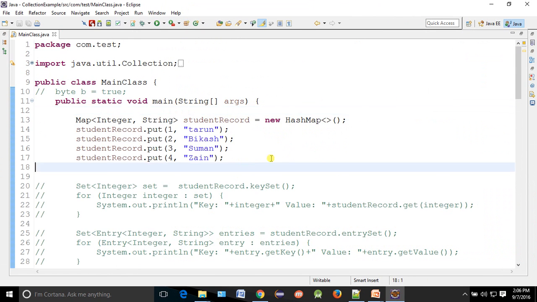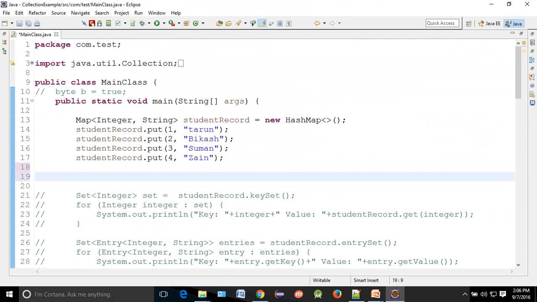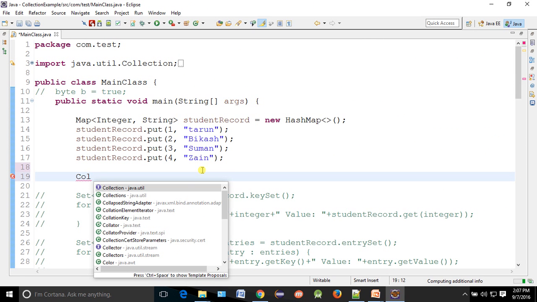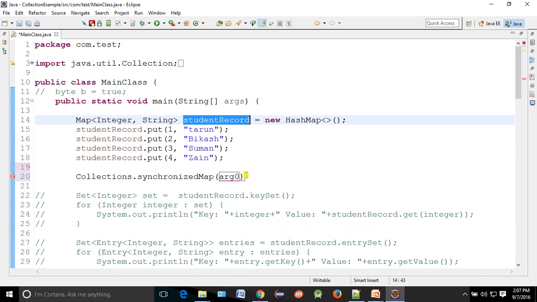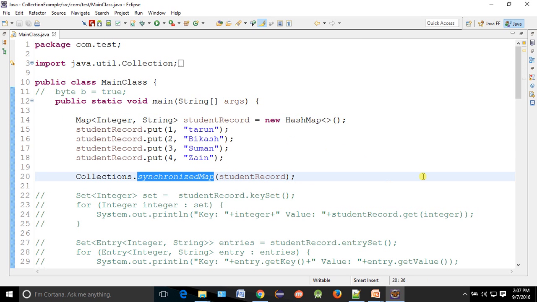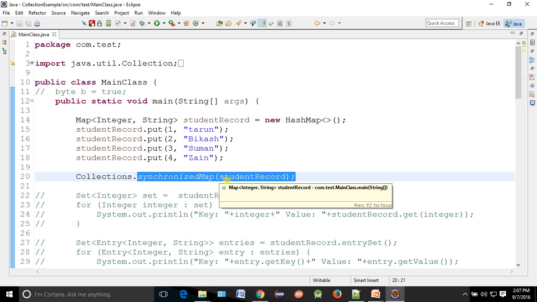The one which I was talking about is, see here, Collections dot synchronizedList. If I want to make my map synchronized, then what I will do is just pass the map, and this is a map, right? So studentRecord, that's all. Then this studentRecord is not a normal map, it is a synchronized map. So whenever you want to make it synchronized, you use Collections dot synchronizedMap, that's all. What is the other one? Sort, Collections dot sort. You just pass it, and automatically it will become sorted.